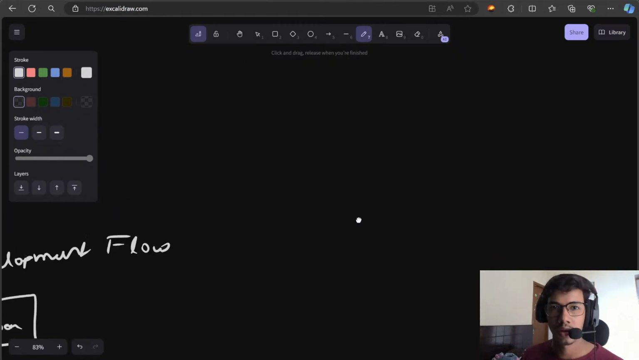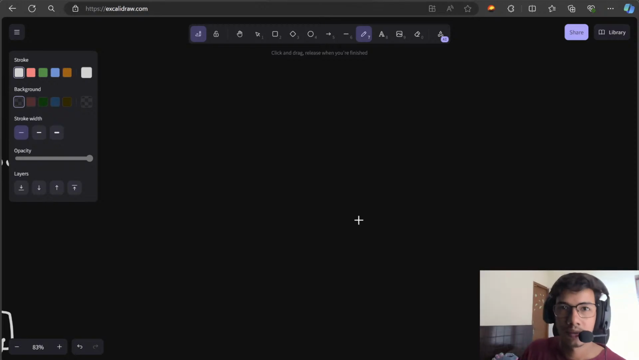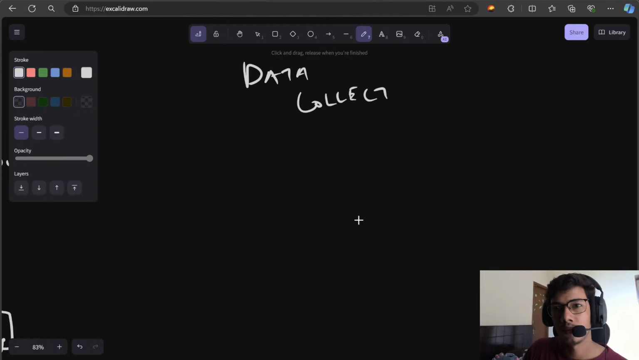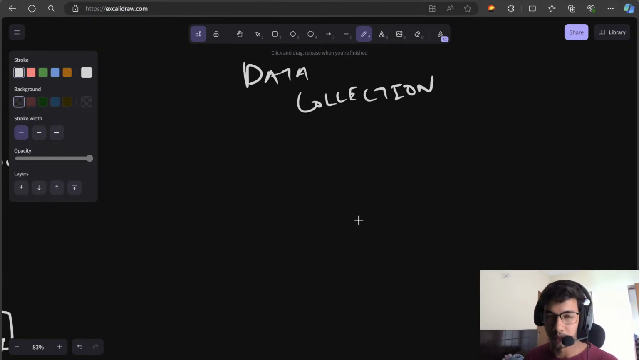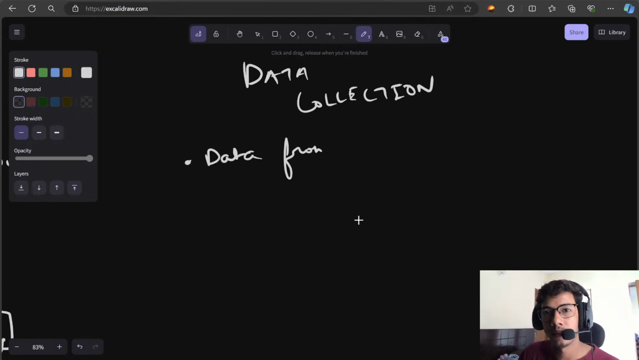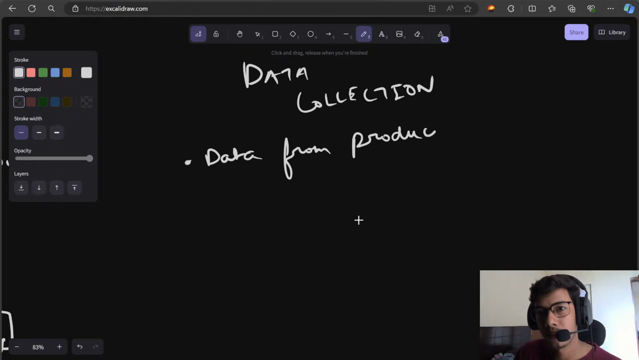First is data collection. So data collection is basically the process of gathering the data, the relevant data from different sources. Like there are different data sets available. For example, if we take our case, we need the data from productivity sources.